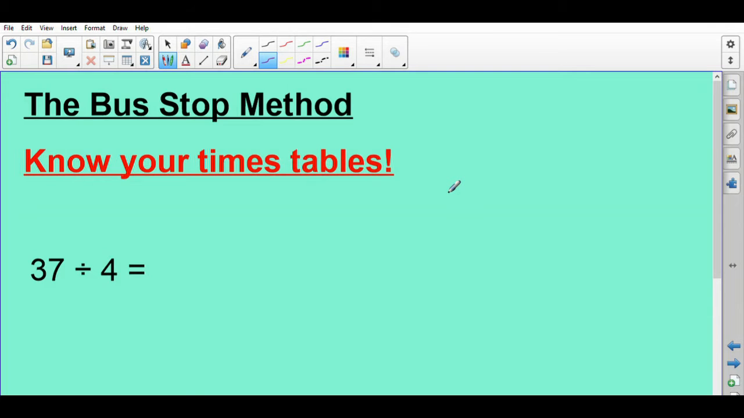So here's the calculation. I'm thinking about my 4 times table, draw your bus stop, put the number in there. Now let's just have a little look. We've got an odd number here, 37, divided by an even number. So I know that every number in the 4 times table is even. That means I know already I'm going to have a remainder. So let's just go through. 4s into 3. How many groups of 4 can I make with 3?